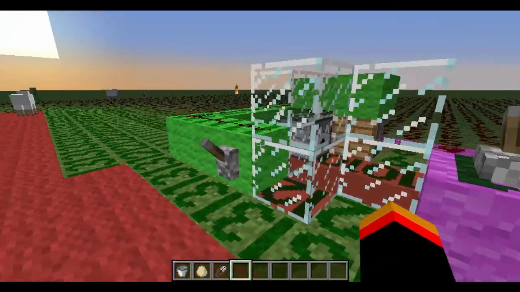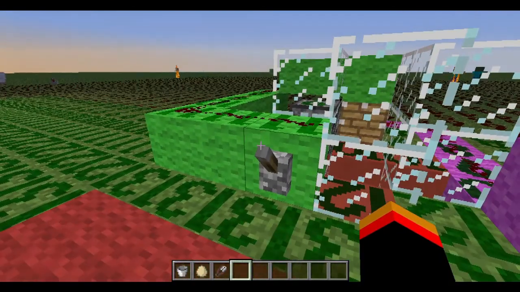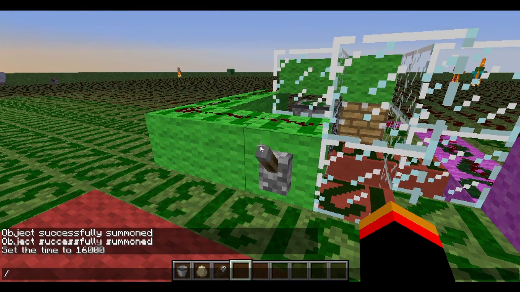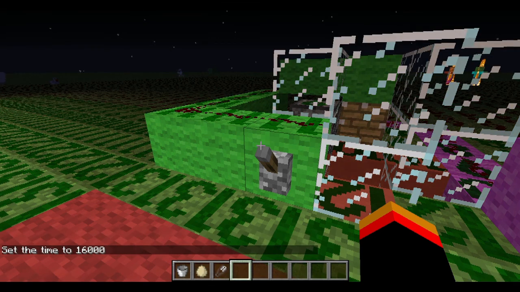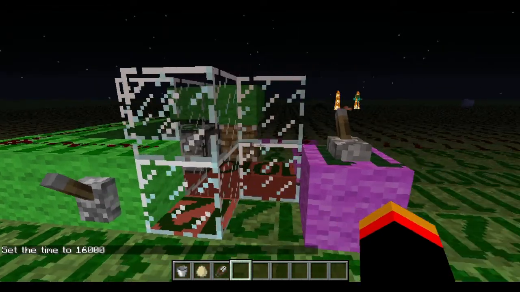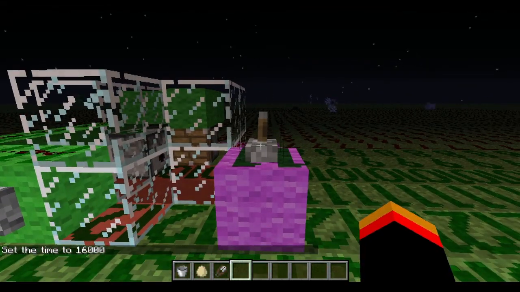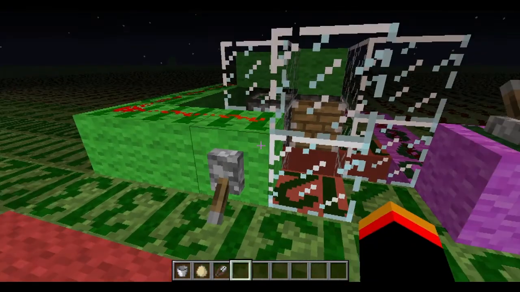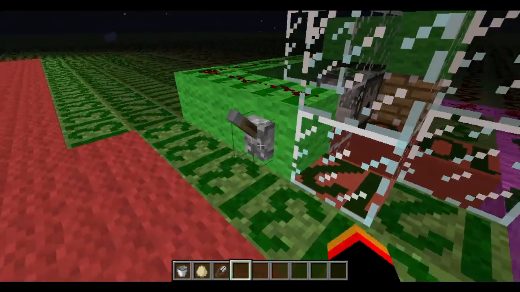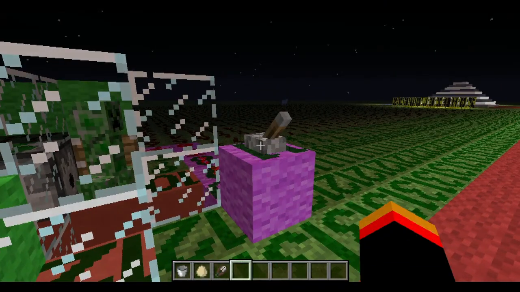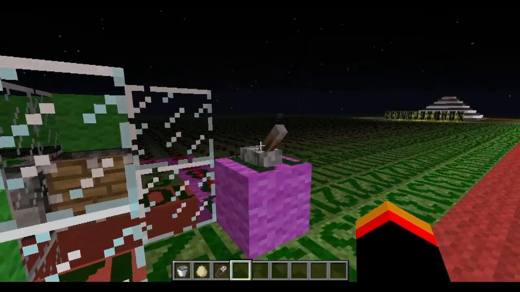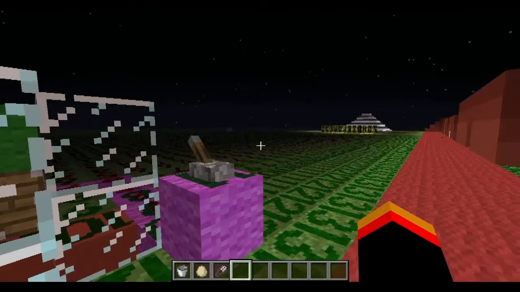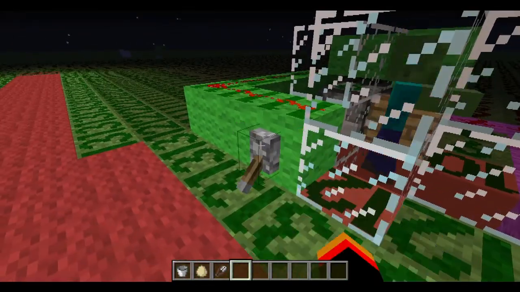mob eggs. But with the sun coming up, let me go ahead and do time set 16,000, and that puts it back to night. Perfect. Okay, so now what we'll do is go ahead and pull this lever. That'll make a mob spawn, and then we'll push them off. And then we'll put the lever back, turn this back on, another mob spawns. There it goes, falls off. Great. So now you kind of see the principle behind what we're about to do.